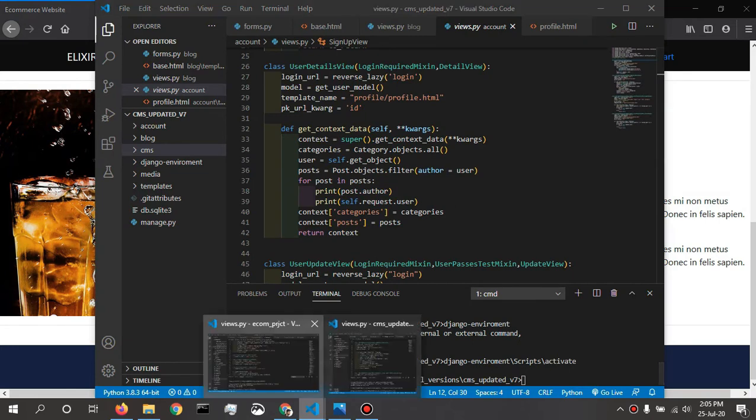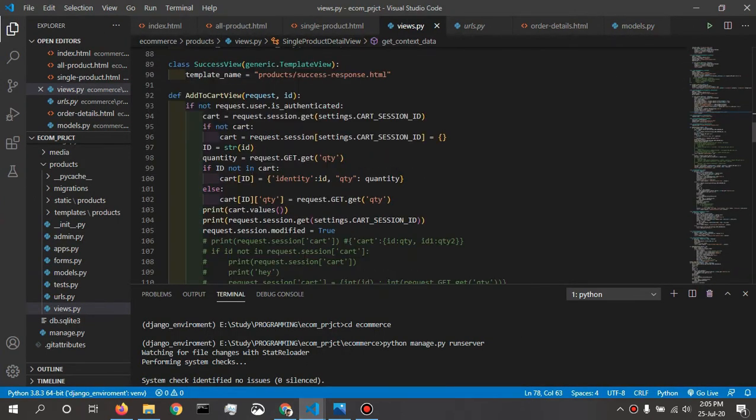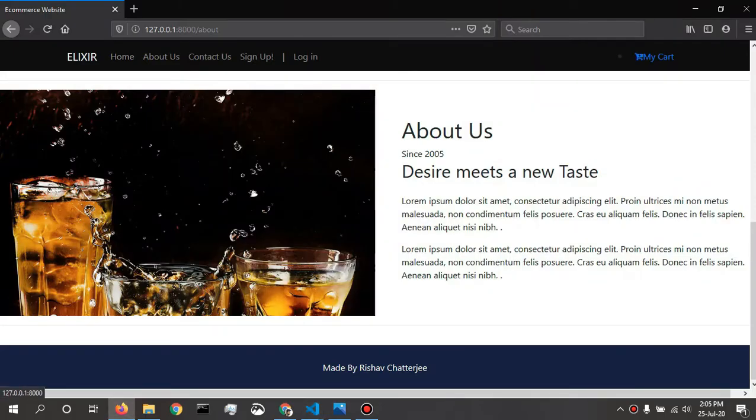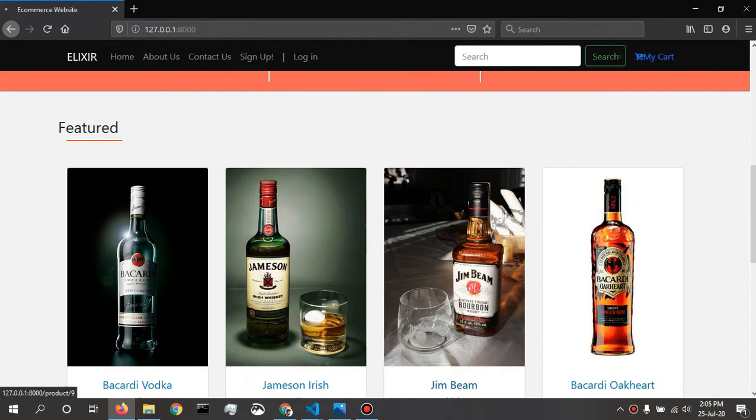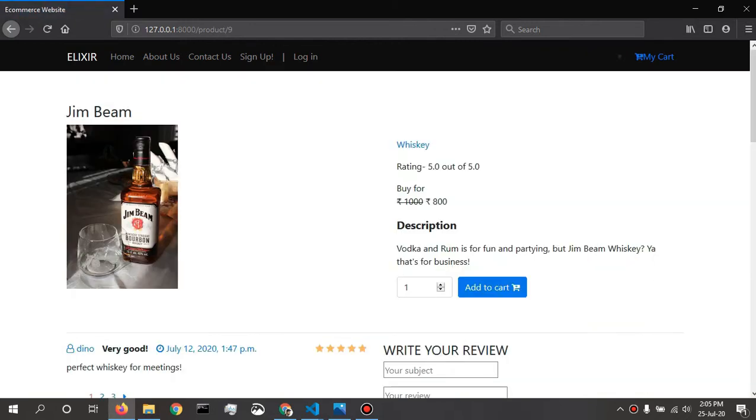And then if you want, there is add to cart. So what does it do? It functions in many ways. Like suppose it checks whether you are authenticated or not. If you are authenticated, the function will be different. If you are not, the function will be different. Fine. So it all boils down to this.